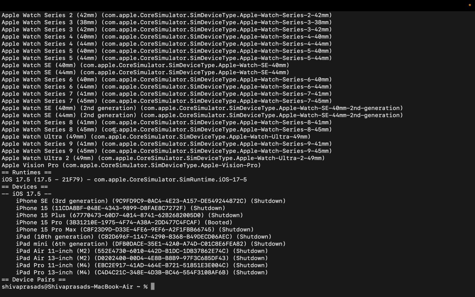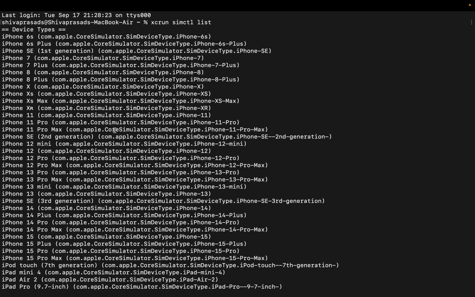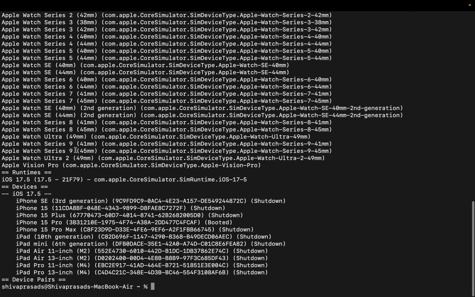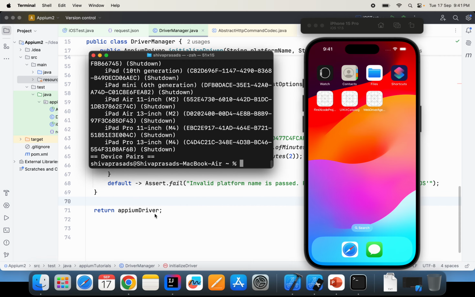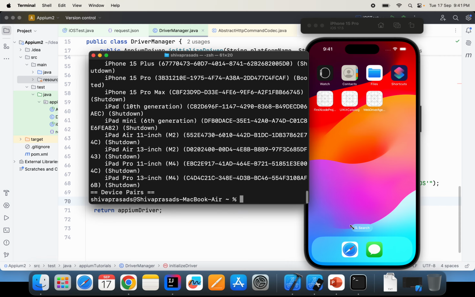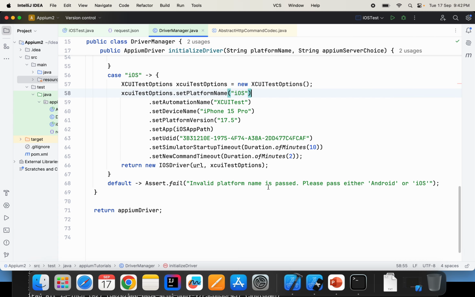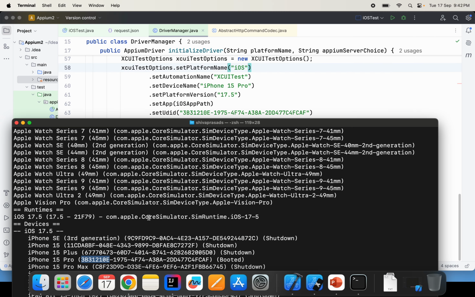If I zoom a bit here, these are the list of the simulators, the devices that are available in Xcode. The one currently up and running is this one, the booted one. Booted means the one which I have kept open and running. So this is the one, and what is the UDID of that? The UDID of that 15 Pro is 3B3122, sorry, 210E. Is it the same? Yes, it is the same. So it is matching. This is the UDID.